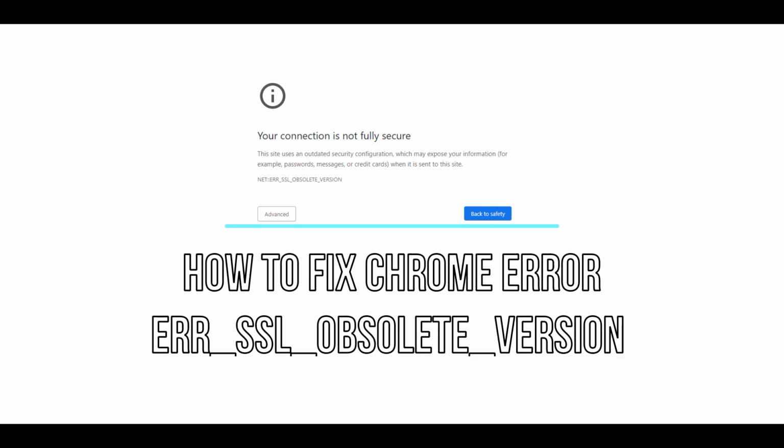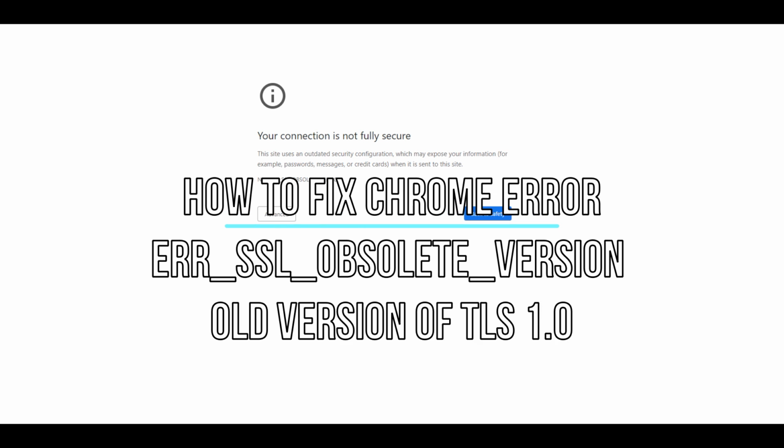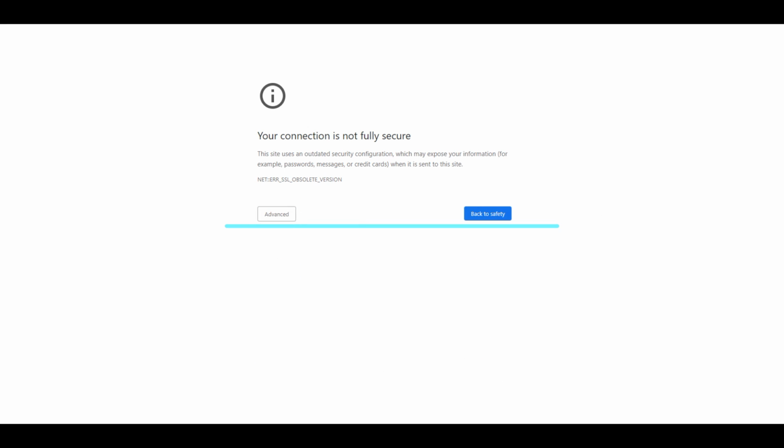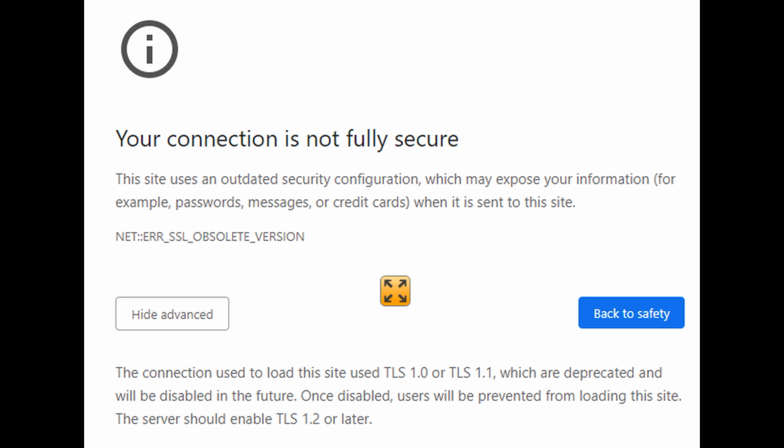Hey guys, today I'm going to be going over how to fix this SSL error. Usually what this means is your server is running an older version of TLS, whether that be version 1.0 or 1.1. If you hit advanced, it'll give you the full error message. Today I'm going to show you how to enable TLS 1.2 on your IIS server 2008 version, but you can pretty much do this on any version of server going forward.